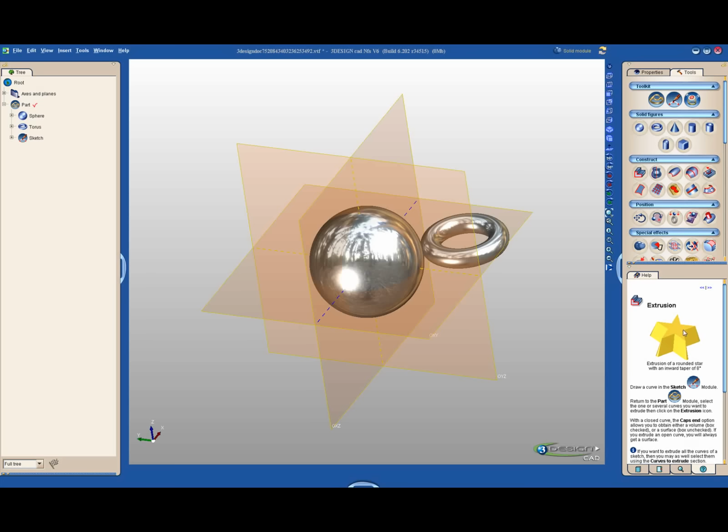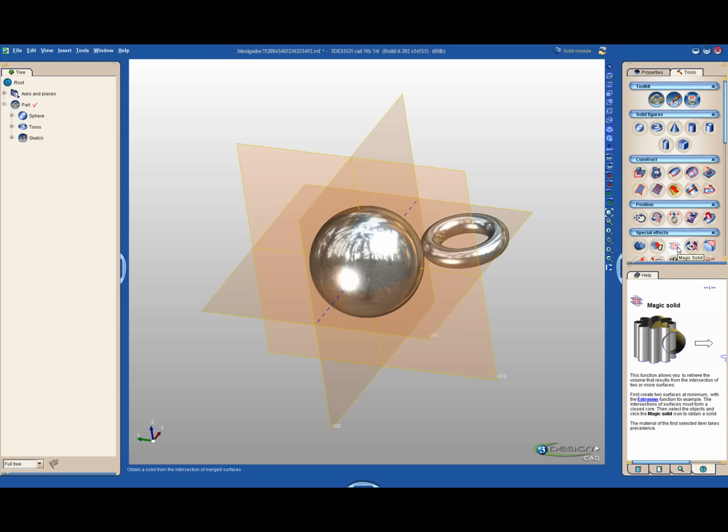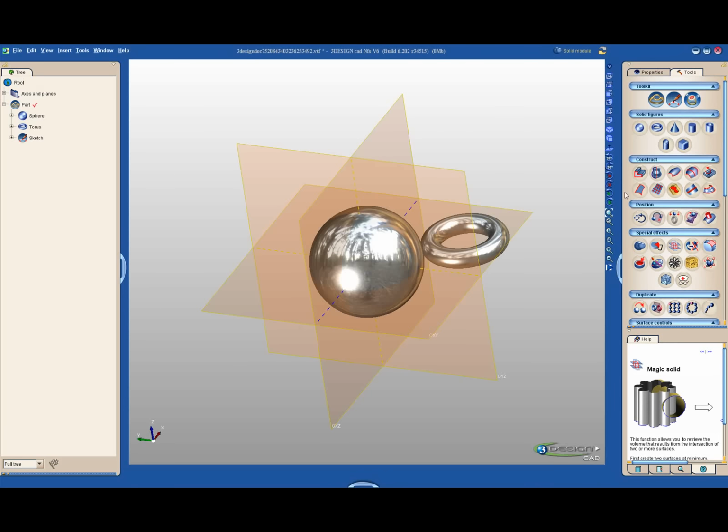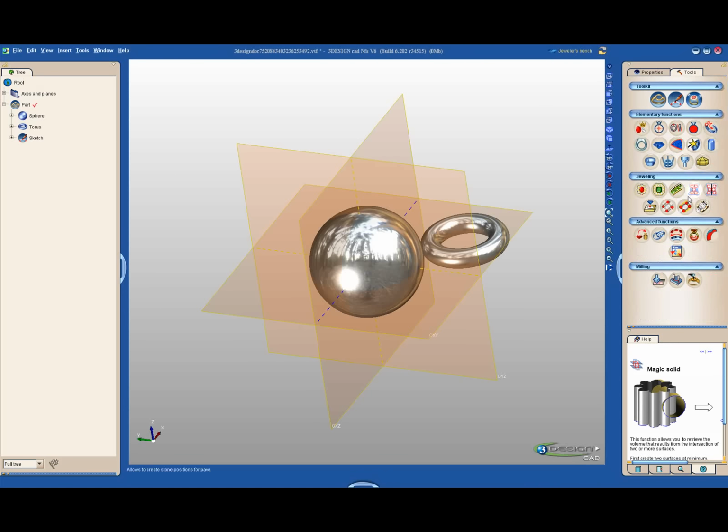And now what I can do is if I go over and hover over a tool, don't click on it, just hover over it, it's going to not only give me the name of the tool, but it's also going to tell me what that tool is. It's going to give me a brief description of how it works, and it's also going to give me step-by-step instructions on how to use it. A really good example of this is the Pave tool, or the advanced Pave tool.